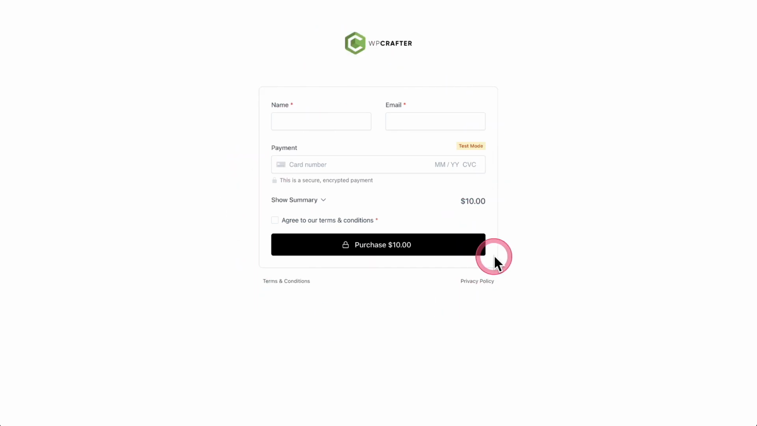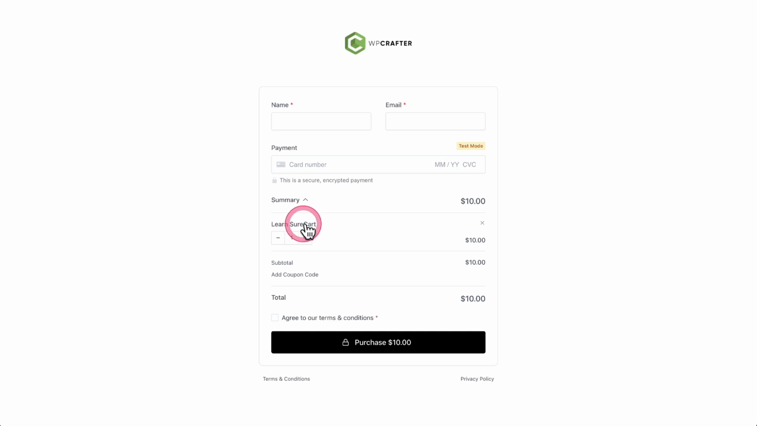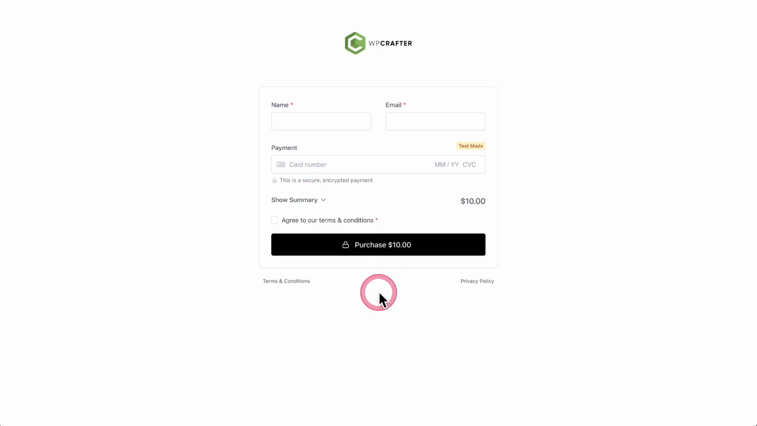I've been using this site for a lot of things, so I made it slick and minimal. And remember, it doesn't ask me for my password. I'm not logged in. If I click on show summary, you can see it has the Learn SureCart course in it. It's the same $10. So I'll fill this out. Okay, so I filled it out.